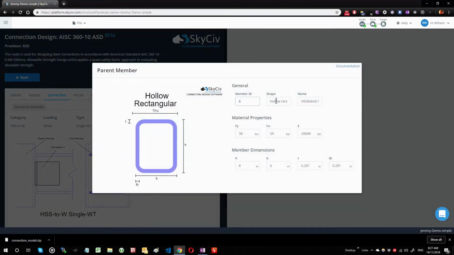So here is a hollow rectangular. All of these properties here, from the dimensions to the material properties, were pulled from your structural model. So this is not editable in this menu here. If you wanted to edit these kinds of properties, you would have to edit them through your model. We do it this way because we consider the model to be the way you establish your structure, and if you carry on to connection design, you take those parameters.